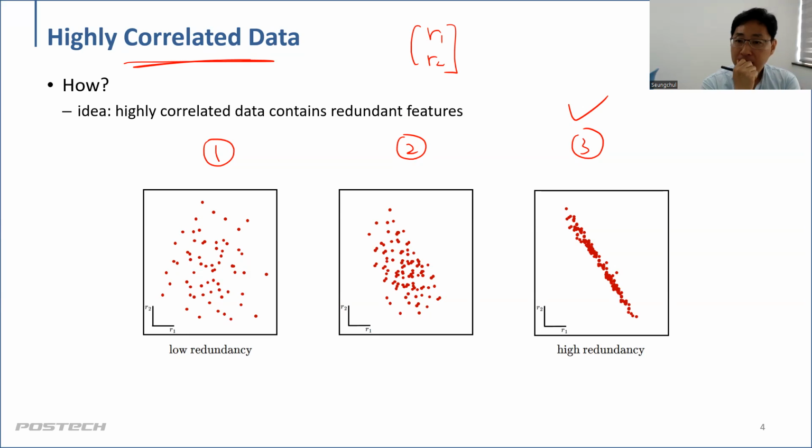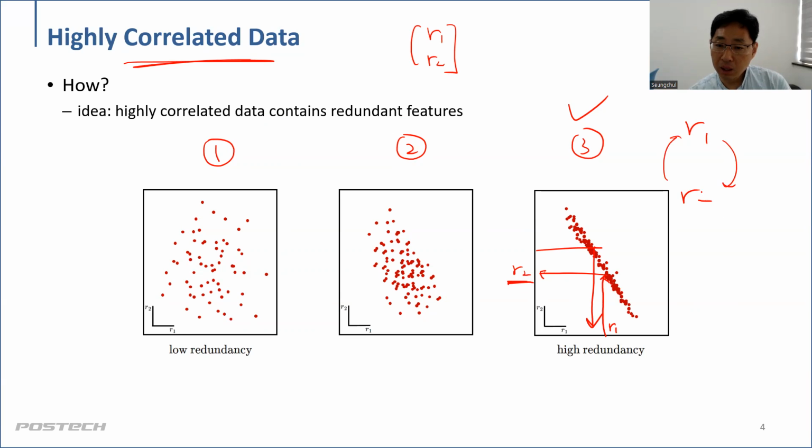So let's think about the meaning of a correlated data set. It means that if we know R1, then we can estimate R2, and vice versa. Which means that of R1 and R2, the two variables, one of them is redundant.